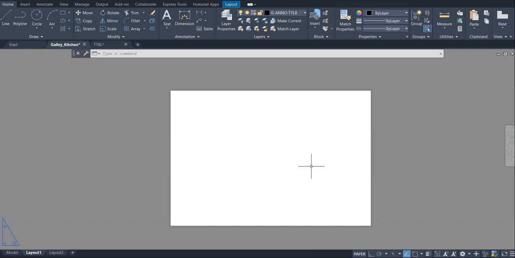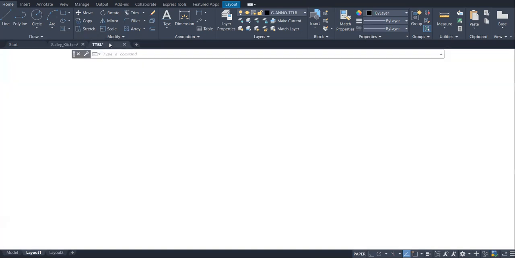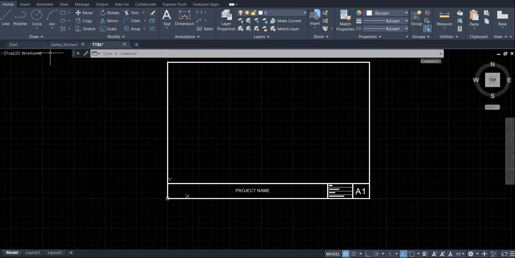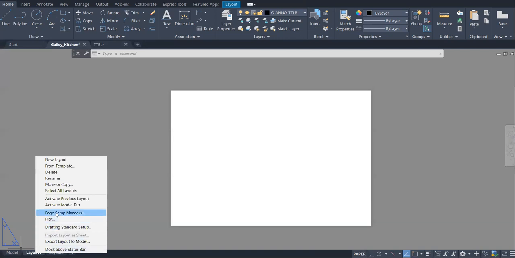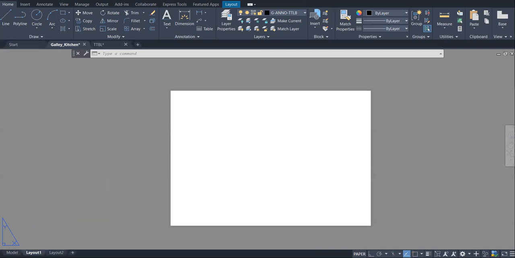So the first thing that we need to do is to bring the title block, which we have here, inside of the layout or the paper space, because we want to place it on that sheet of paper. But before doing that, we need to set the dimensions of our page, what type of page we're going to be printing, what type of size. So to do that, we're going to right click here on layout, and go to something called Page Setup Manager.